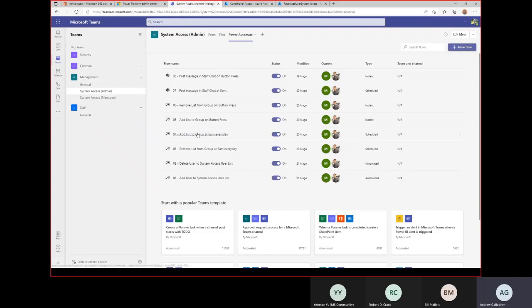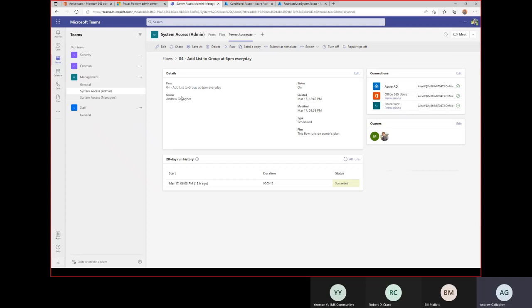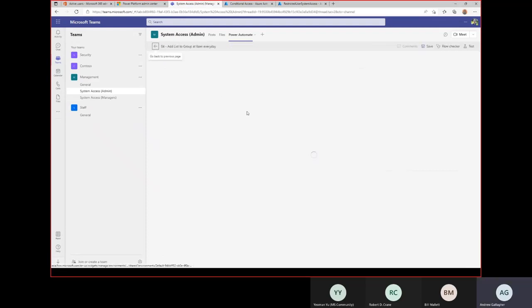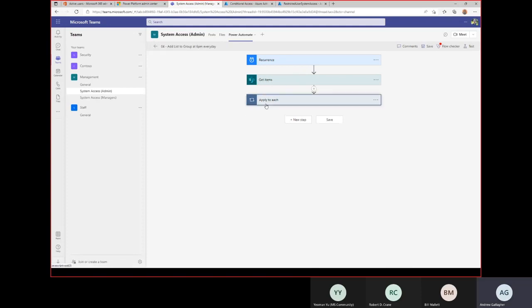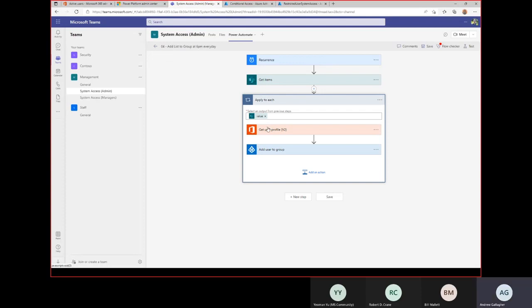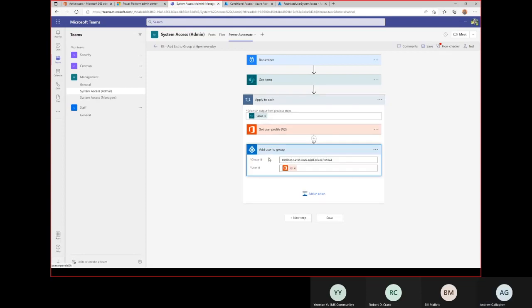So let's have a quick look at the add. I've probably got these two around the wrong way because you would be adding them too. So let's have a quick look at what this does. It picks up each item in our SharePoint list and simply gets the user profile of each user. You can see that this is in a loop, looping through each user in the list, and it adds them to the group. Once again, a very simple, basic four-step Power Automate flow.